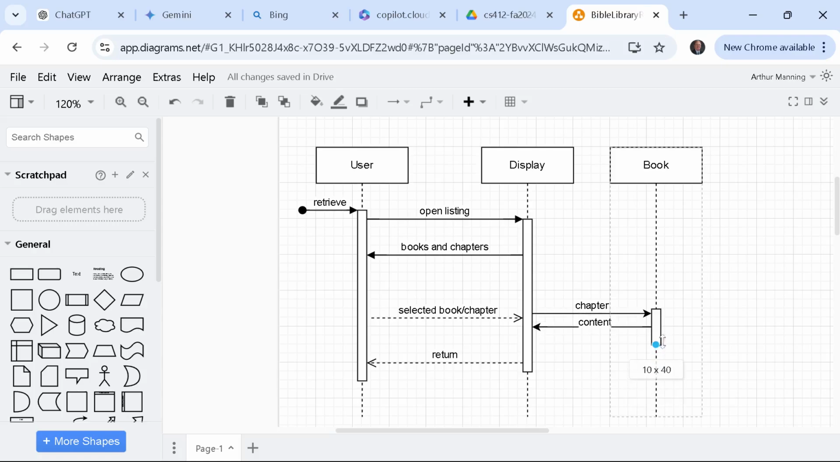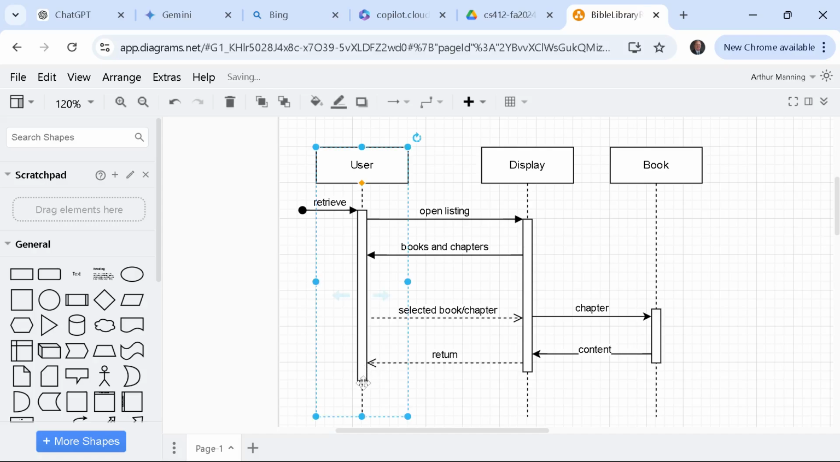It likes to scale my connections. That's interesting. And then the display is done, and then I can continue here. I can continue reading my book. I'd say that's a decent sequence diagram of me simply retrieving a specific passage I want to read.